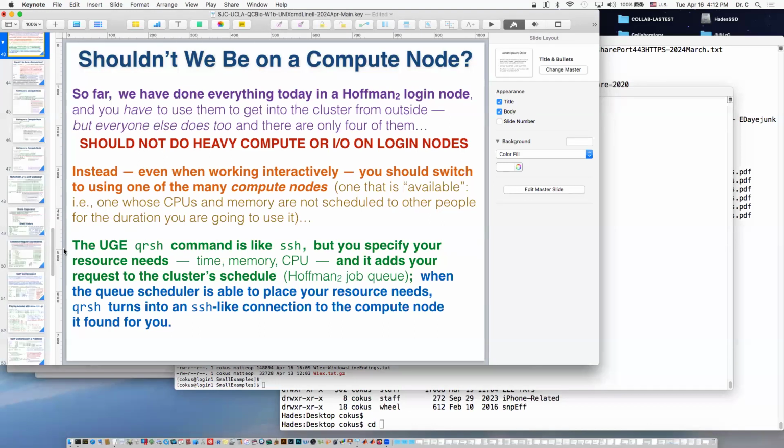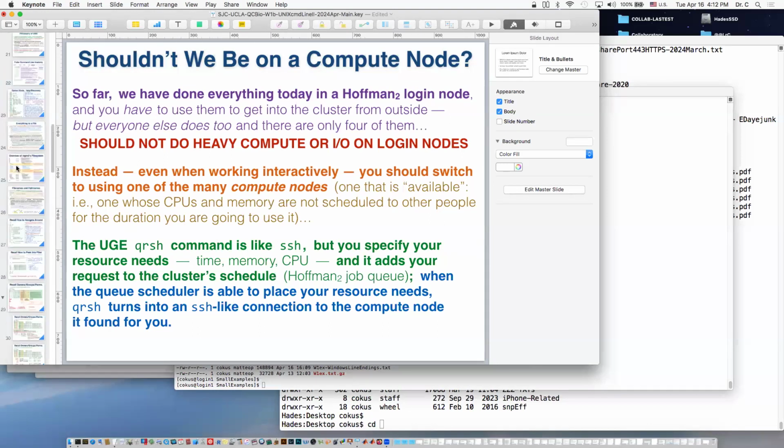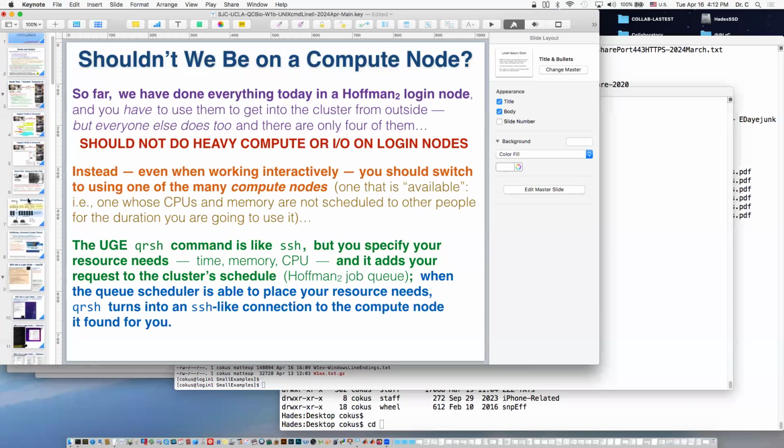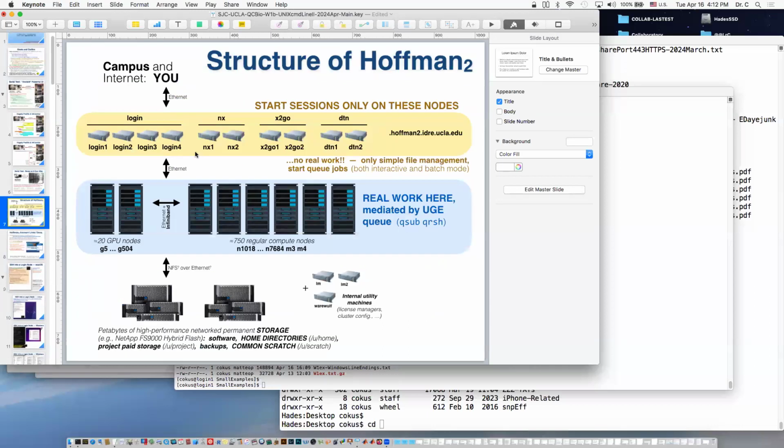Okay, so from what workshop 1A told you, and from this slide, we're supposed to not use the login nodes to really do anything, right? We've actually just been doing everything today on the login nodes, and it's kind of okay because we haven't really done anything serious on them. You don't want to do real work on the login nodes because they're a shared resource, right?